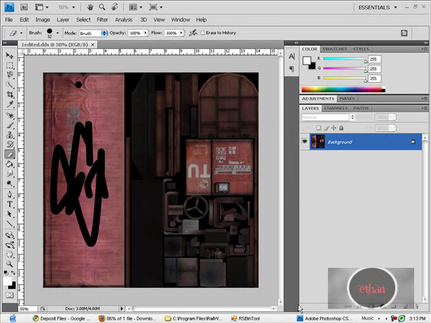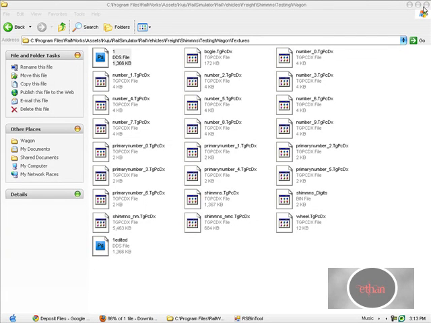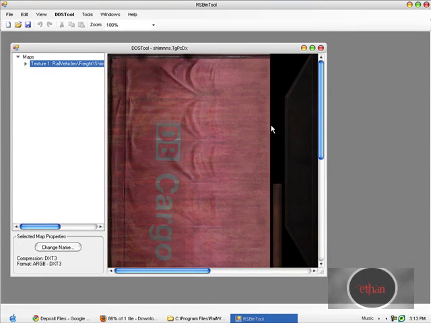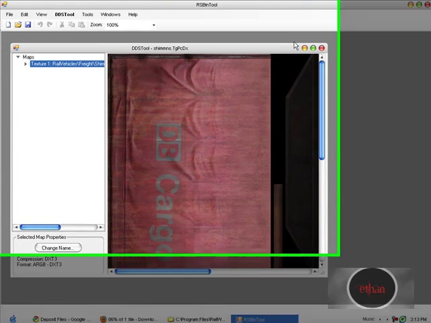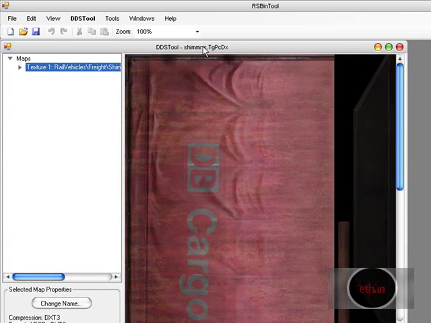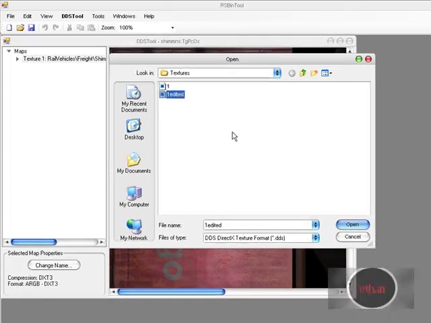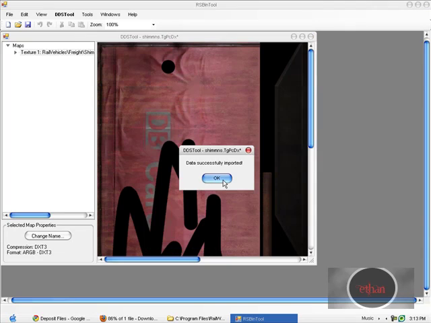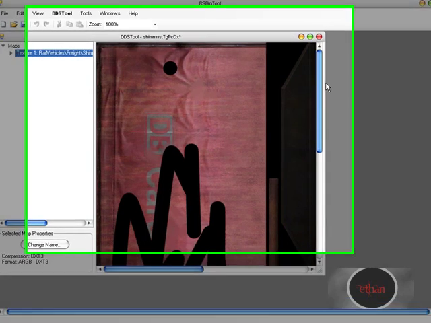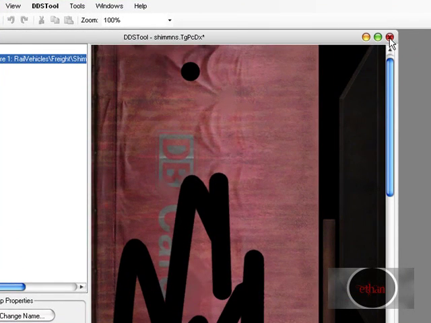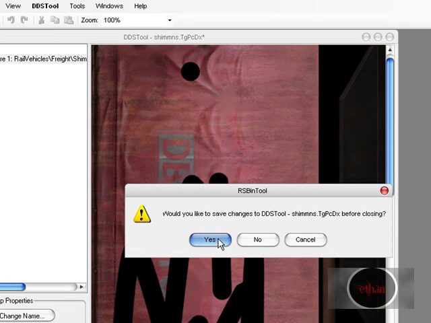Now as it has been done, I'm gonna close it now, and we will have it here edited. So now what you're gonna do is go again, open our skin tool, and if you have opened this one, same as it's edited, just click on DDS tool and then import, and the one you have edited, here we go, open, and you have your data successfully imported. Just close it and make sure to save it.